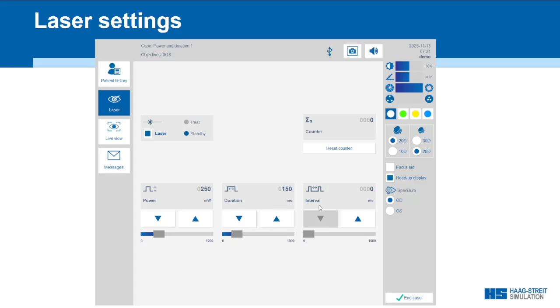You can activate the laser, and you can change the power in milliwatts, the duration in milliseconds, and you can change the interval. So in case you stay with the foot on the foot pedal, you shoot continuously, and you can change the interval up to 1000 milliseconds. If it is set to 0 milliseconds as here, this means only single shots can be fired.